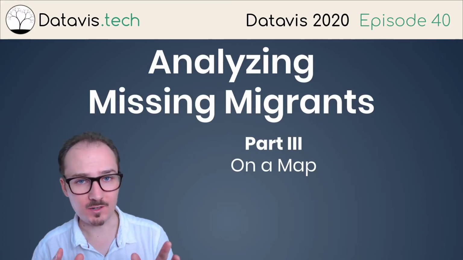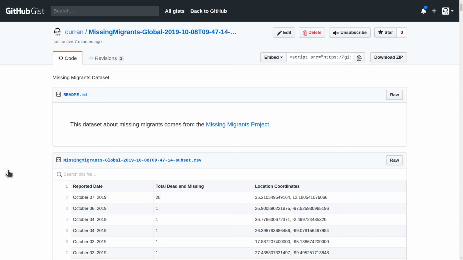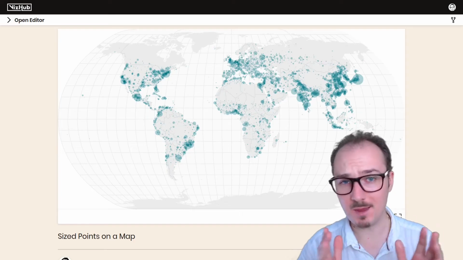Analyzing Missing Migrants, Part 3, on a map. This dataset about missing migrants has one column called Location Coordinates. This contains the latitude-longitude coordinate pairs that we need to position each one of these events on a map. Here's what I'm imagining doing.